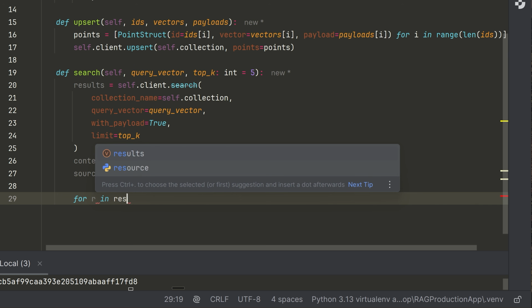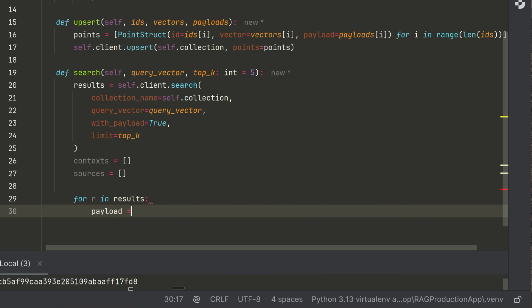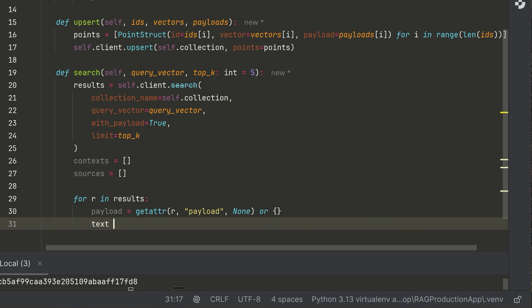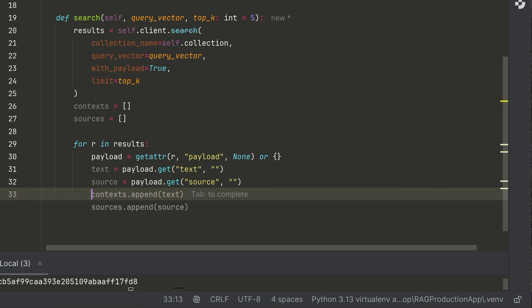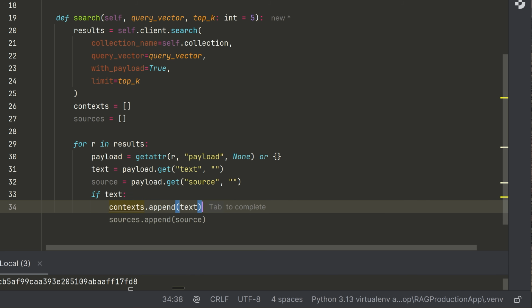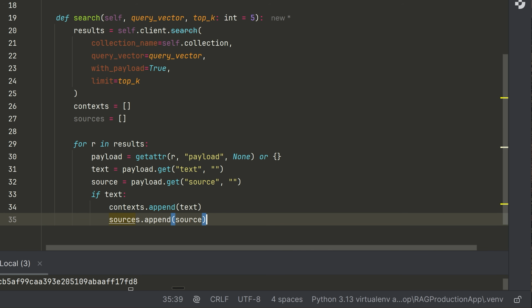So I'm going to say for r in results, payload is equal to getattr, r, payload, or none, and then or we're going to have this empty dictionary. We're going to say text is equal to payload.get text, or an empty string. And source is equal to payload.get source, or an empty string. Okay. Now if there is text, we're going to say context.append text and sources.append source.